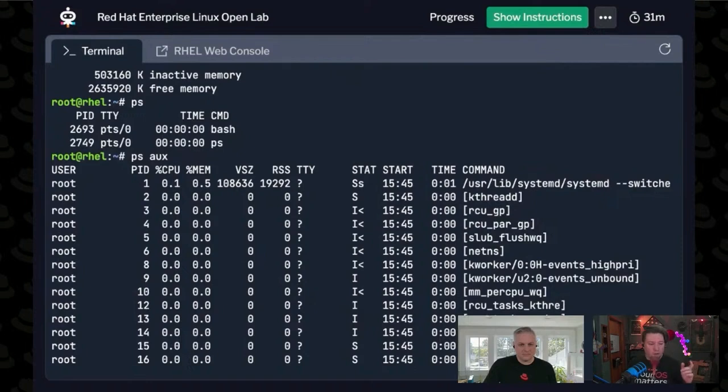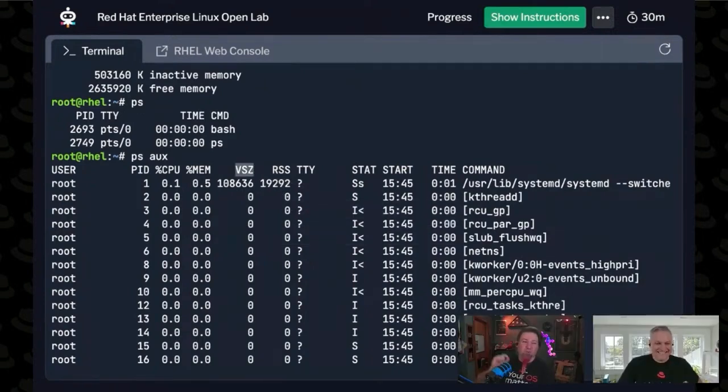A couple columns I wanted to focus on. There's this RSS column, which is not RSS like you're pulling in your newsfeed. This is RSS, which is the physical memory that this process is using. So this is a chunk of physical memory allocated to this process that takes up this much space. This is the virtual memory footprint.